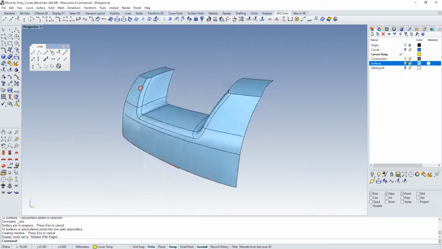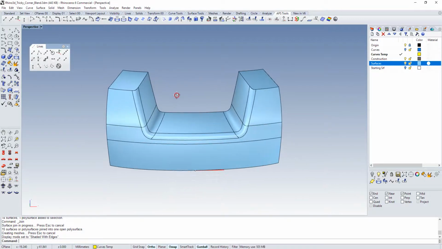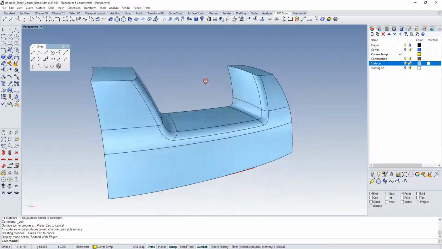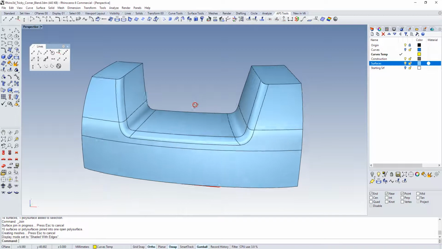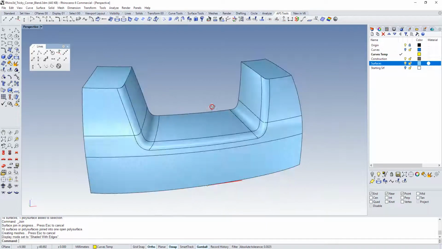This is a pretty tricky corner blend to blend out, and there's lots of other examples that use similar techniques, but I figured it was worthwhile showing you guys, and hope this helps.